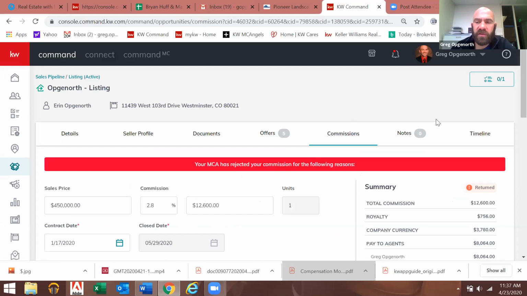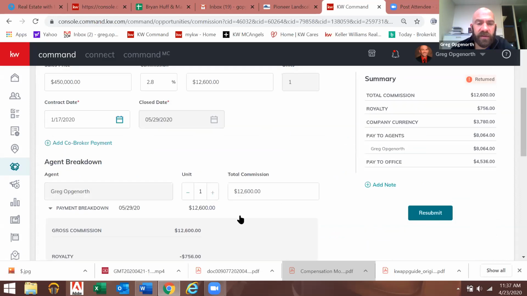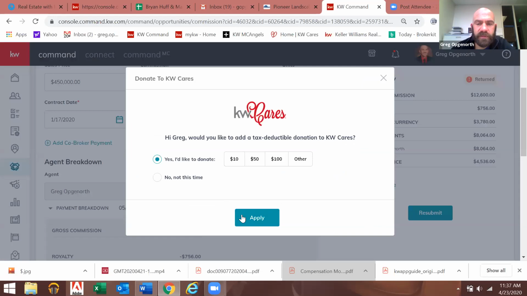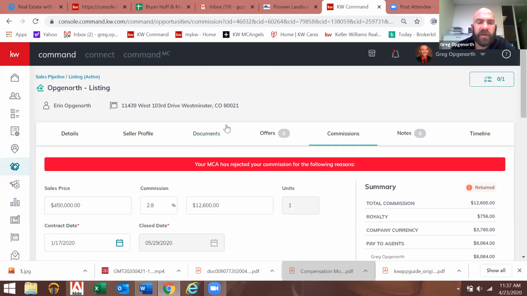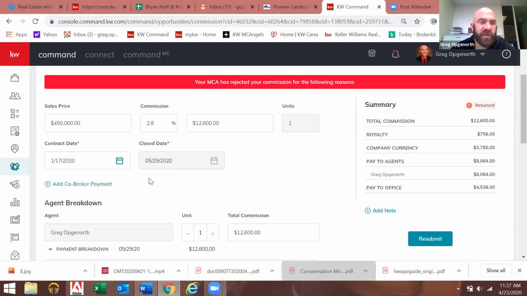Oh, I was already playing around in this one. Oh, I don't want to do that. Okay, so now we're in the commissions tab. Most of this is going to be filled in, so you're just going to want to double check it. It pulls in the sales price and the commission, 2.8%, which is from the listing contract that I had in here. Otherwise, on the buy side, you can enter that in. And then it's going to calculate your commission here.